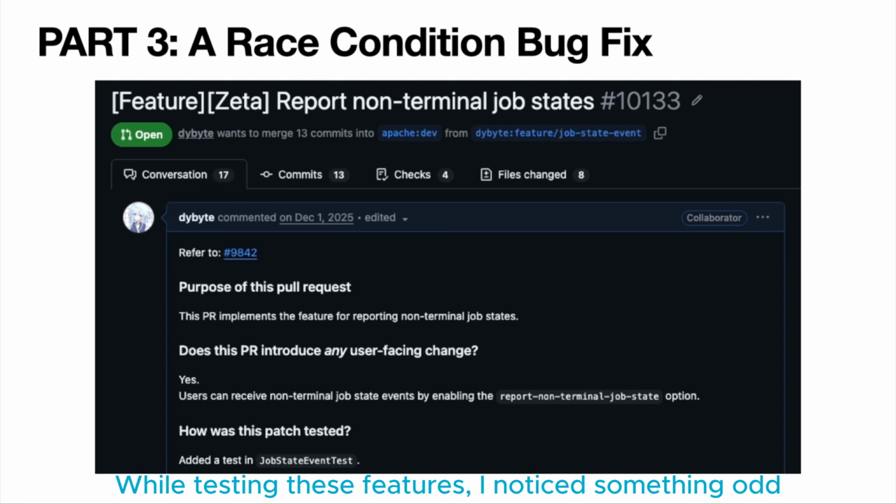While testing these features, I noticed something odd. About 50% of the time, jobs would show unexpected intermediate state transitions. It was intermittent. Sometimes it happened, sometimes it didn't. Classic sign of a race condition. The sequence I was seeing was: pending to running, then scheduled, and back to running. That middle scheduled shouldn't be there. Once the job reaches running, going back to scheduled makes no sense.